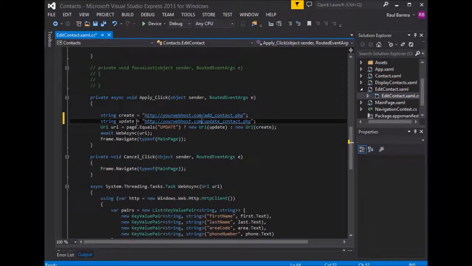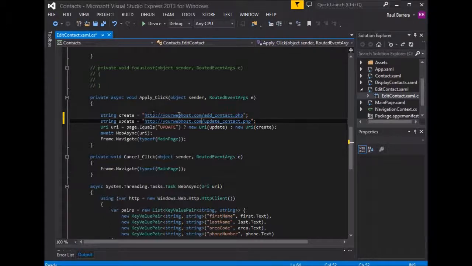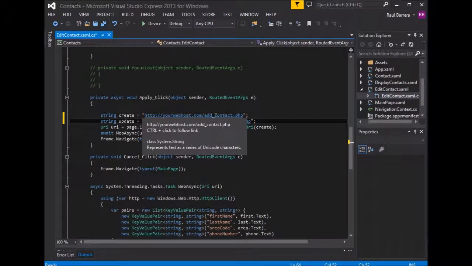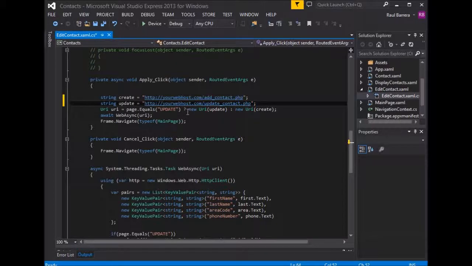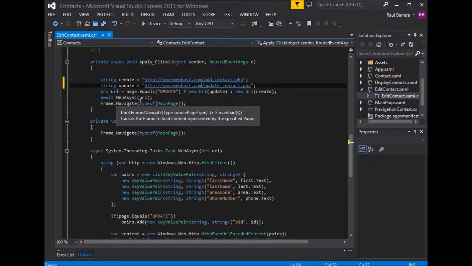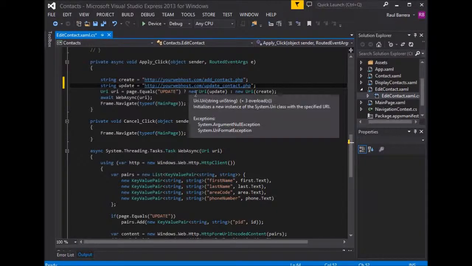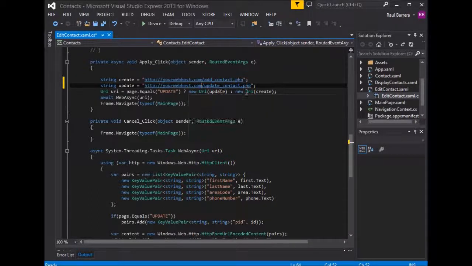Apply click, what that does is you have your string create and your update string, and each have the represented links to wherever the PHP file is. Okay, once again, remember that your webhost.com is not a real URI. You have to use the one you got from where you stored your PHP files. Okay, what we're doing is we're setting the URI to either create or update based on the page. If the page equaled update, then we set it to update. Otherwise, we set it to create.